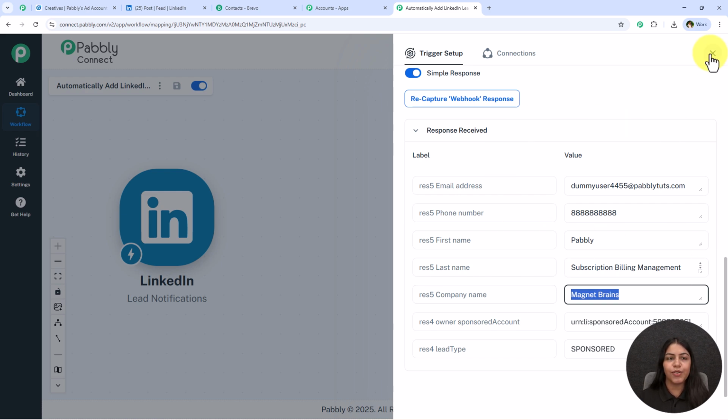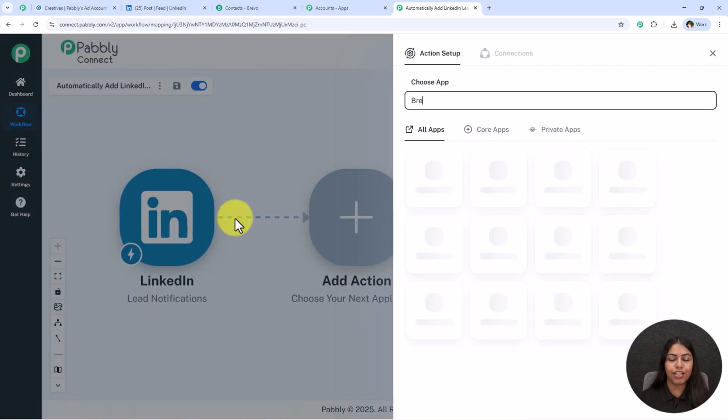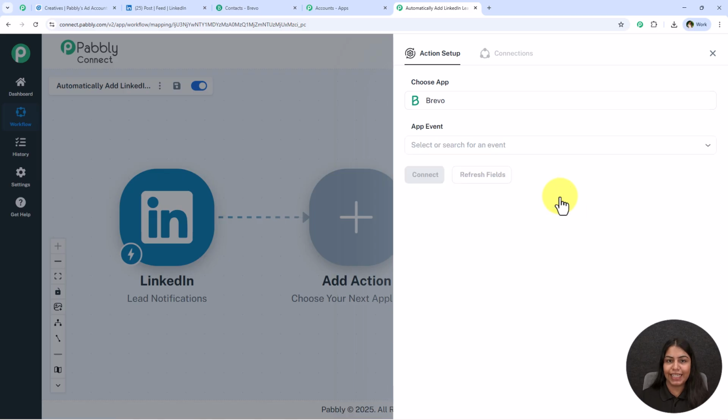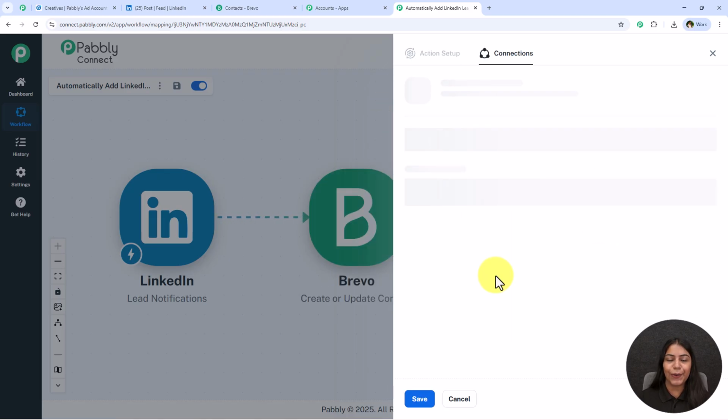And now let's create a new contact in Brevo using the same details. So let's close this trigger and click on this add new action step. For the action application, we're going to search for Brevo and select it. For the event, we're going to select it as create or update a contact and click on this connect.